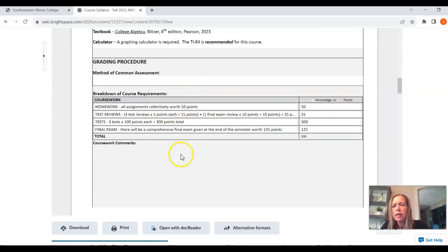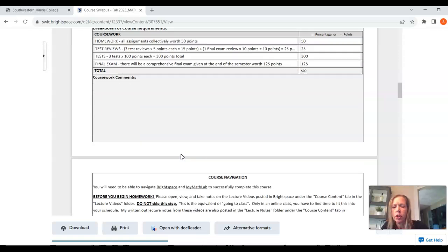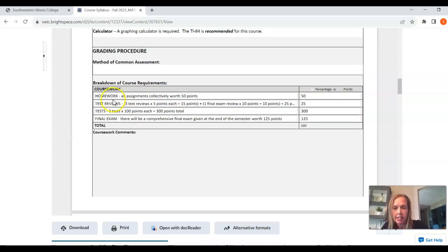Okay, so this is a breakdown of how your grade is determined and all the assignments. Homework, we'll talk about that in a minute, but all those homework assignments throughout the semester collectively are worth 50 points of your grade. Test review: before each test, there's an assignment titled a test review. There'll be 3 of those, each worth 5 points, which would be 15 total. Plus you'll have one for the final exam that's a little bit longer, so it's worth 10 points. So altogether, 15 and 10 would be 25 points for the test reviews.